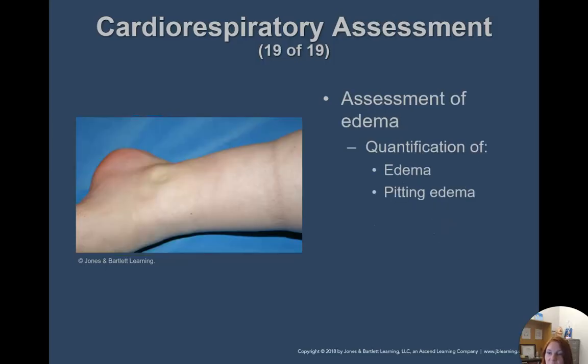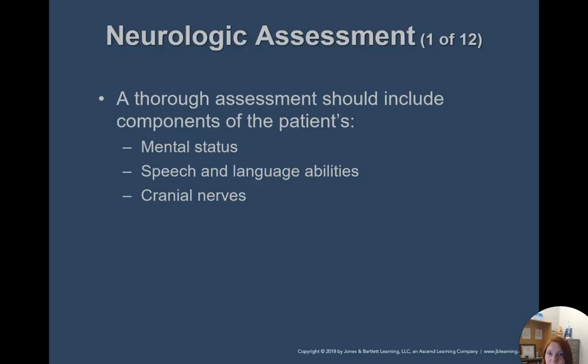Check for edema by pressing on the skin over bony areas like the shin or the ankle. If the indentation remains, that's called pitting edema. Grade it from a +1 to a +4 based on the depth and how long it lasts. Documenting edema is important because it reflects fluid balance as well as our cardiac function.